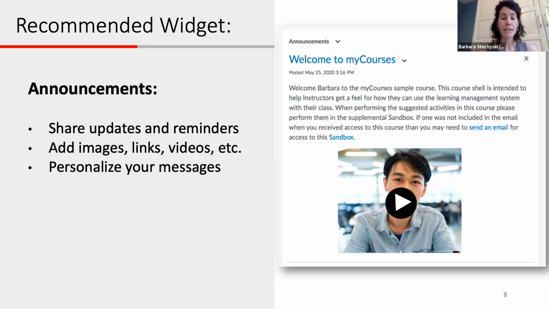So this can be done by using a simple variable called a replace string when editing your announcement. And as you can see, it says, "Welcome, Barbara," in the screenshot that you see here. Again, instructions on how to do this can be found in the resources that are shared with you on the TLS website.